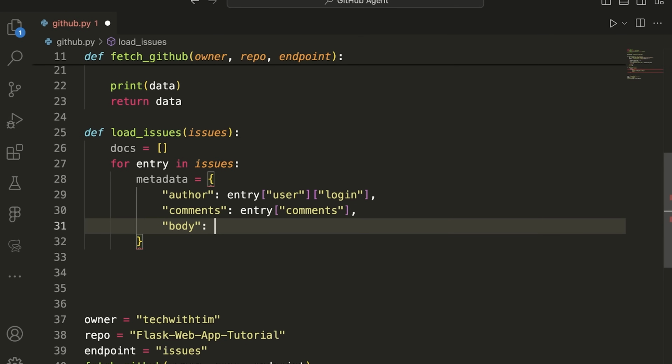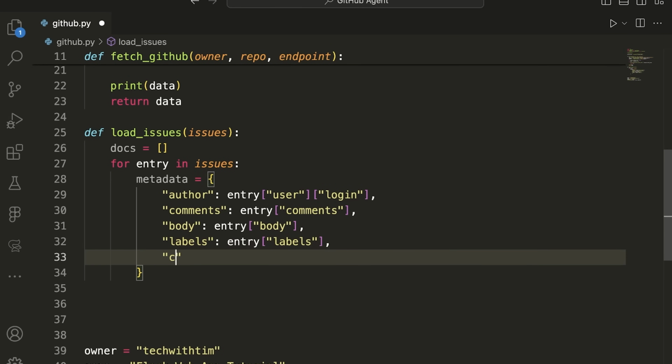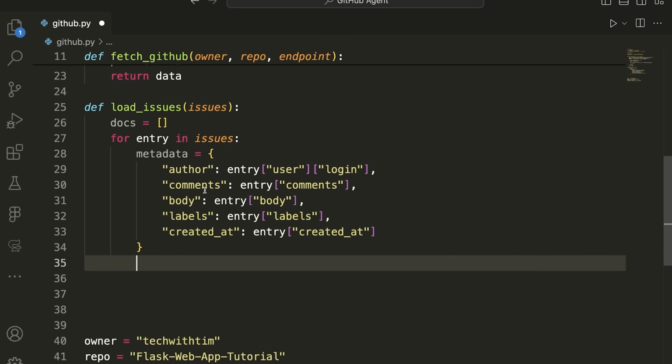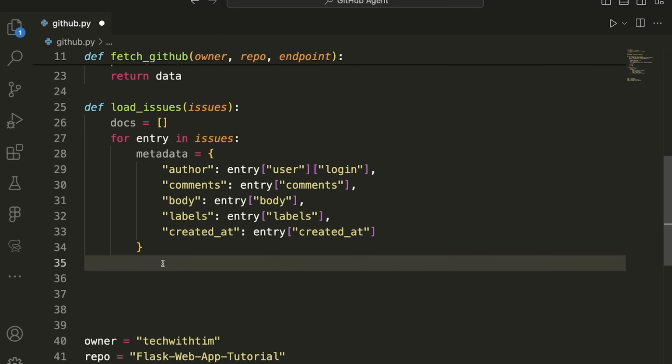We're then going to have the body of the issue, which is the main text description. So that's going to be entry and then body. We'll then have the labels. So maybe they've labeled this and that can help us get some context about the issue. So that'll be entry and then labels. And then lastly here, we're just going to get the created at date. So we're going to say created_at, and then this is going to be entry and then created_at. So this is metadata that we'll store with all of our different documents. There is a lot more information associated with the issues, but this is the important stuff that we're pulling out.